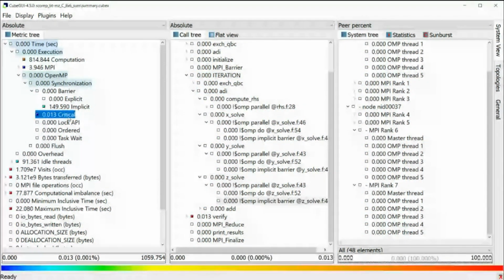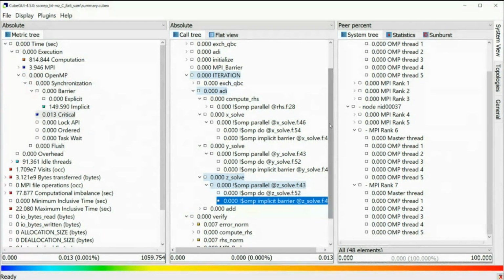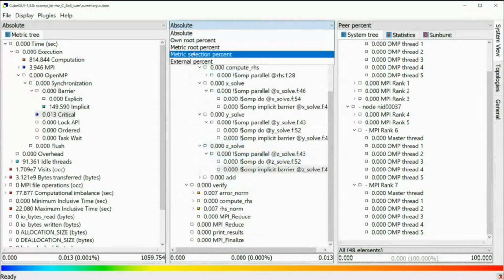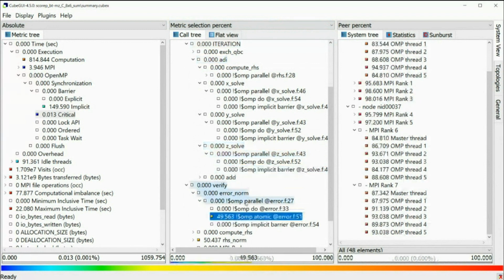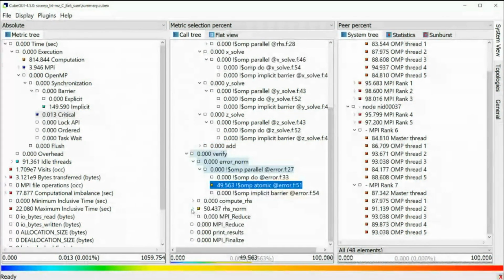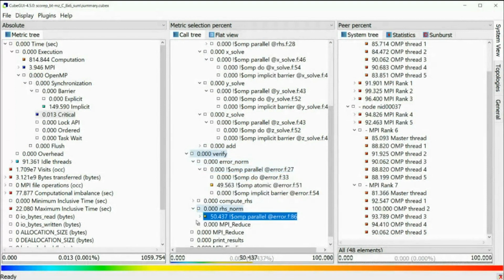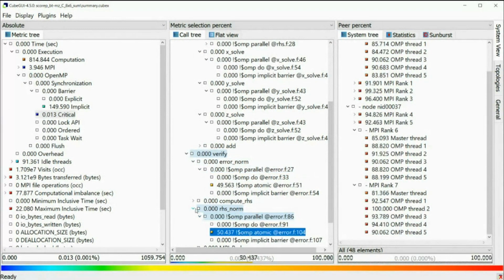It's telling me that we have a very small amount of OpenMP critical time. I can easily find out where that is just by looking for the colors here. This red part shows me that's where most of it is, and I can see that it's in this verification part of the code. That's where there's an OpenMP atomic in this case. There's also another one as part of the calculation of the norm here. So where there are critical sections, atomics, or other locks being used, those show up as explicit inefficiency metrics here as part of OpenMP.